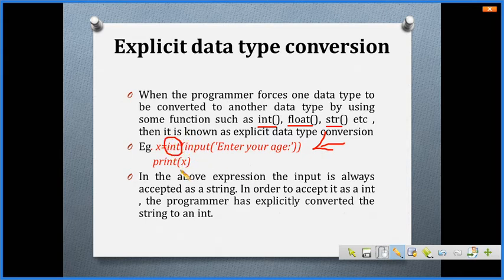So whatever is inside the bracket of that integer function will be forcefully converted into an integer value. But if I write float in place of int, what will happen? It will be explicitly converted to a float value.